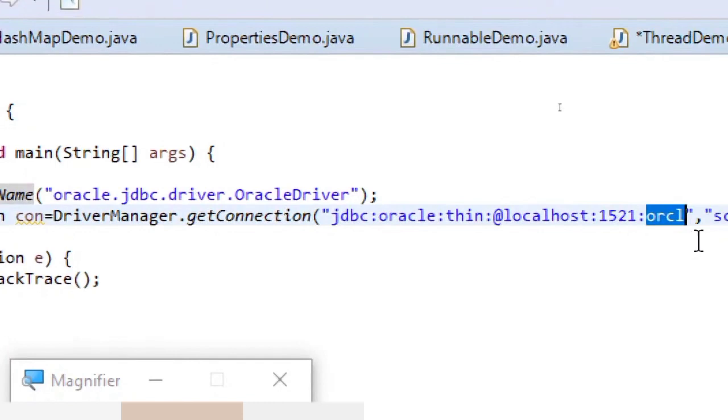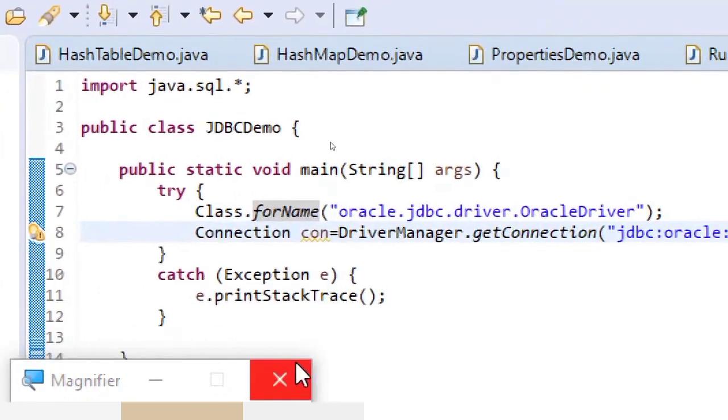And now there might be a question: what if you don't remember this port? I mean, when you are running you might be getting a port conflict or service name not exist error, something like that. So how do you find what your port number and service name are? Let me just show you.